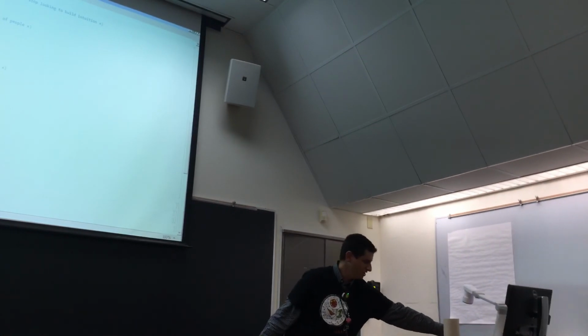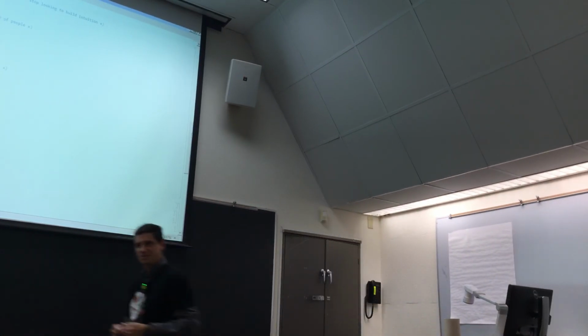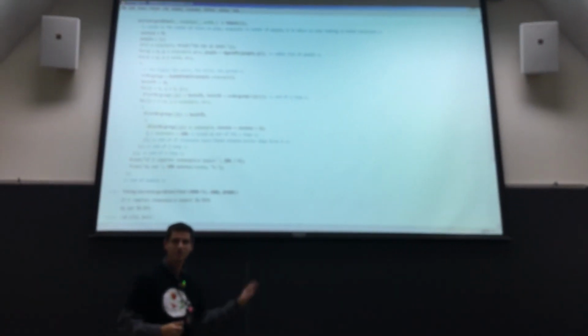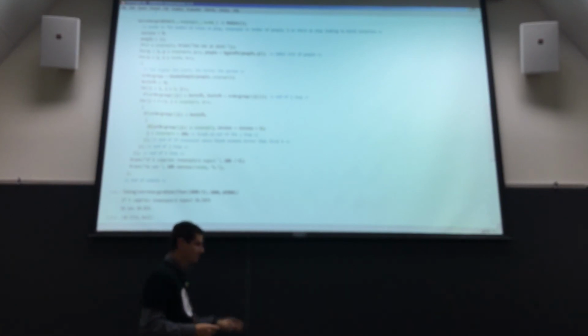Should have left a piece of chalk in the middle so it's not tracking me. Is the camera too high now to see the board? Do we need to lower it a little bit?